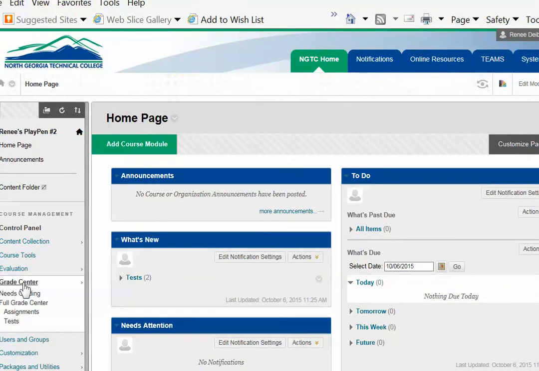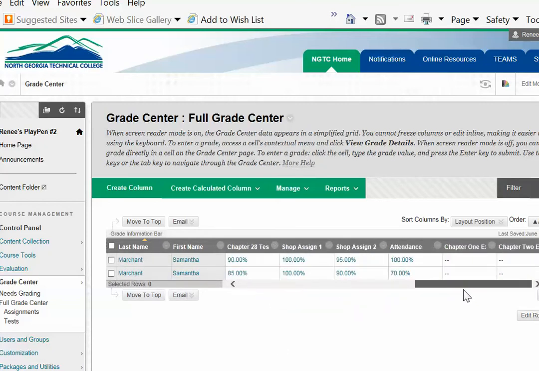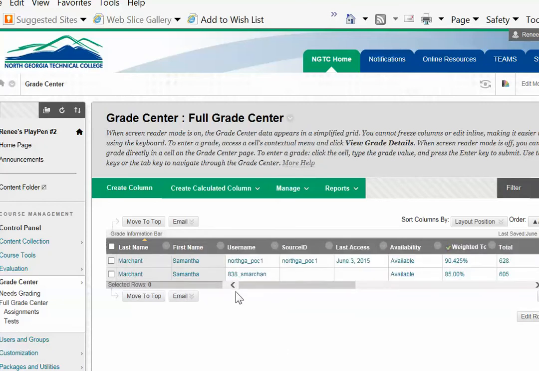After logging in, go to the grade center and then go to the full grade center. Now you're going to see that I have someone in my class, and you will also notice that I have some assignments already listed. The one thing that I want to bring to your attention is the first time that you log into your grade center, you're going to see a weighted total and you're going to see a total. Let me explain the difference between these two.